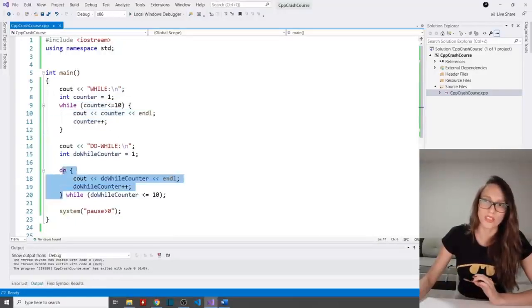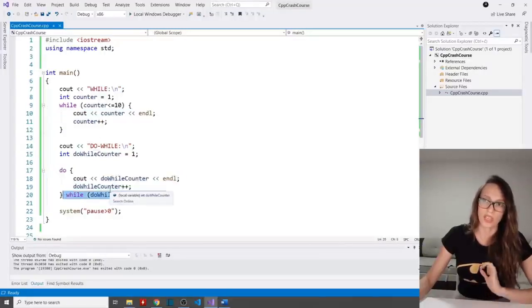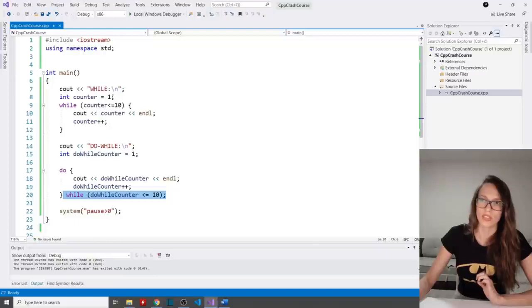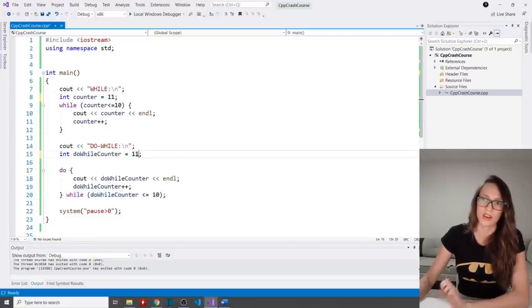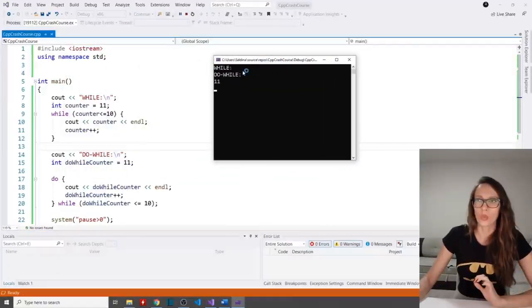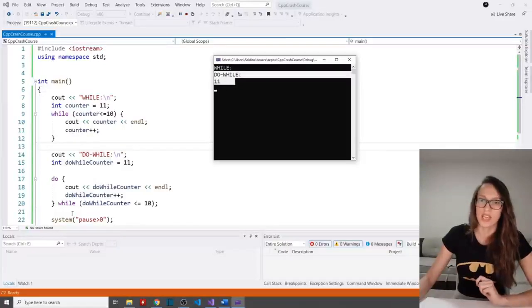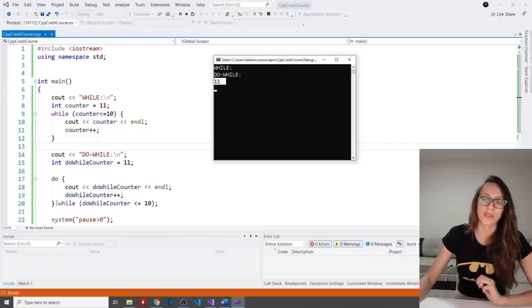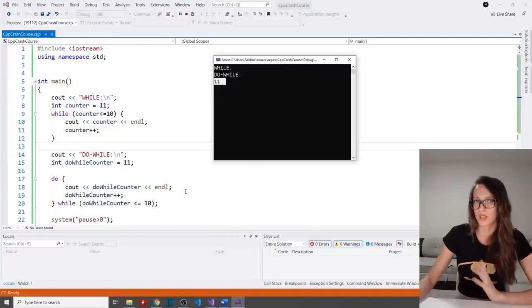But your do while loop first says do, and then it checks this condition. In order to demonstrate that, I'm going to change the value of this counter to be 11, for example, and then here as well. And now if I run this code, you can see that our while loop has not been executed, not once, but our do while loop has been executed once. Even though this do while counter is less than or equal to 10 and our counter is 11, we have had one iteration of our do while loop because it first does and then checks conditions. So that is the difference between while loop and do while loop.